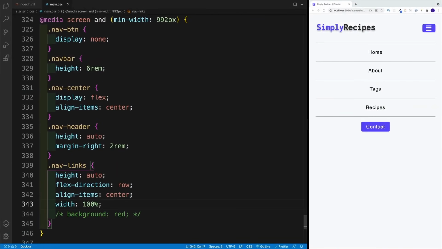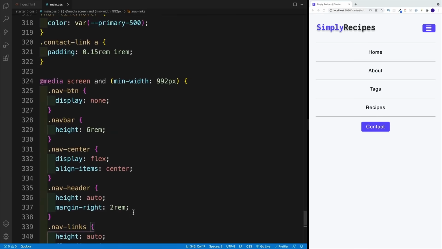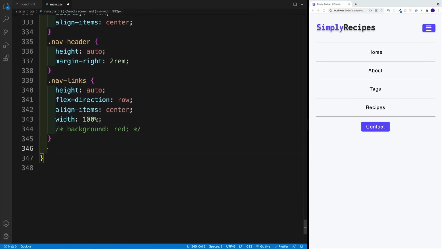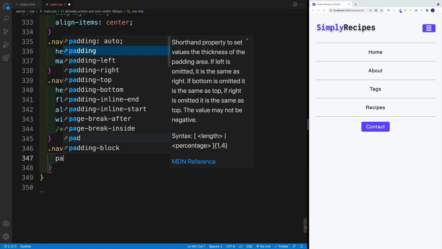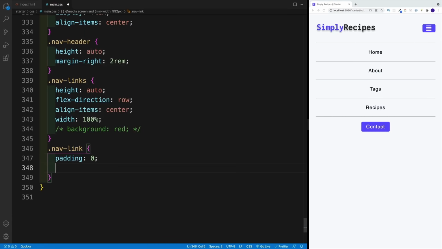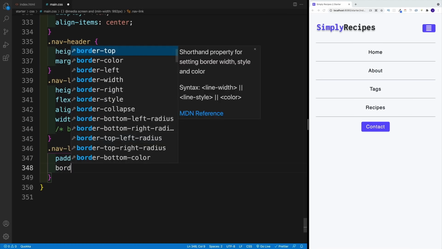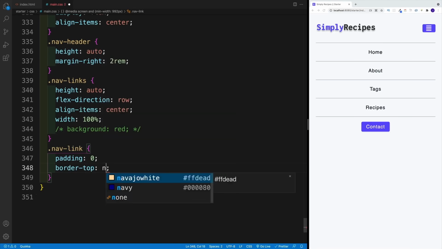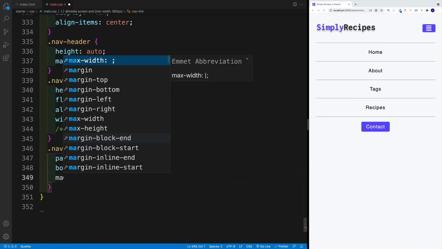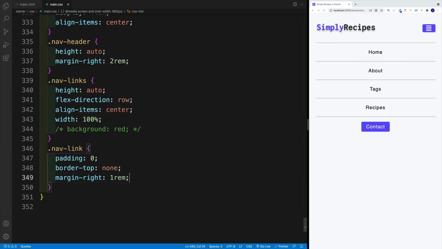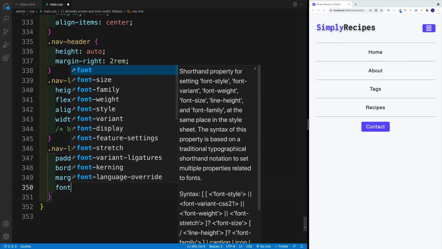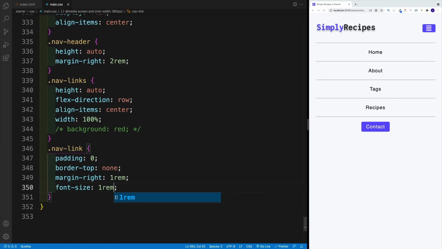Now, of course, what I want is to style those nav links specifically. Because if you remember, there are quite a few styles coming from the small screen, and I actually want to override them. So I'll go with a nav link. So now I'm targeting that one specific link, and I'm going to go with padding 0, since we added some padding on a small screen. Then we want to go with border top, and we'll set it equal to none. Then as far as the margin, since I want some distance in between, we're going to go with margin right, and we'll set it equal to 1 rems. And as far as the font size, I'm going to go with 1 rems.